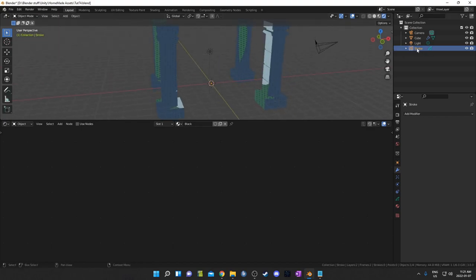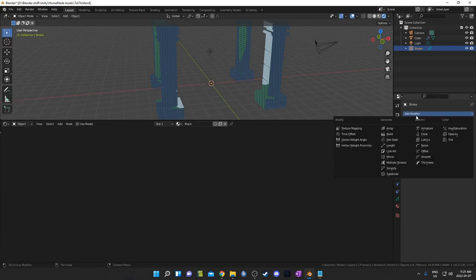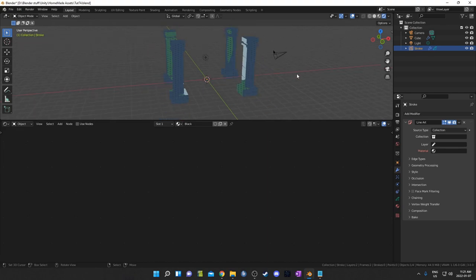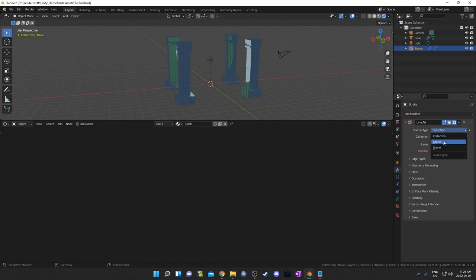I'm going to go over to the stroke here, make sure it's selected in my outliner, and then go down to the modifiers. And we have a completely different set of modifiers for this grease pencil. I'm going to choose line art. We can choose to do it in a collection or an object. Because I just have one object, I'm going to do an object. But I could do a collection very easily. That's also very useful. So let's select object.